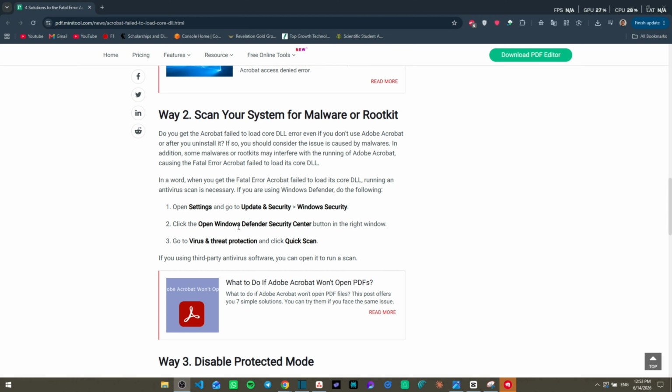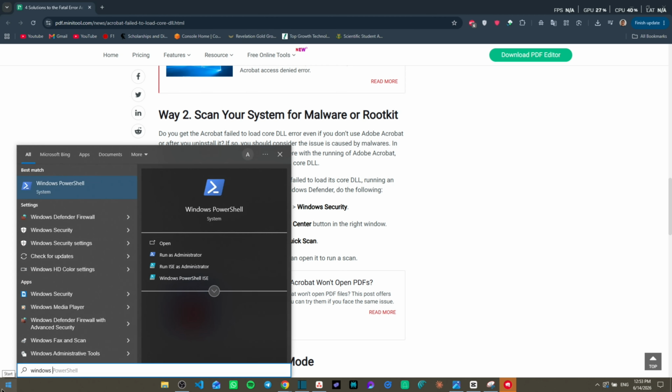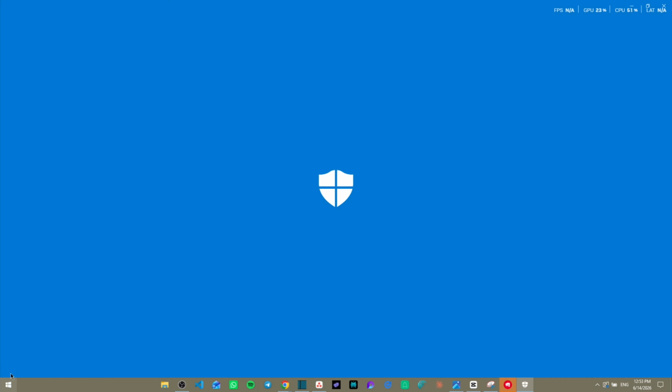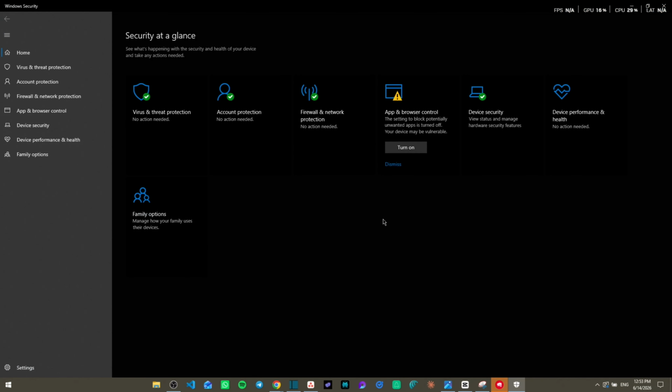Now, if that doesn't work, then the second way is to scan your system for malware or rootkit. Of course, you can do that by going to your update, and then from here in your settings, you can just go to Windows Security. And then in Windows Security, you can do just a quick scan right here.